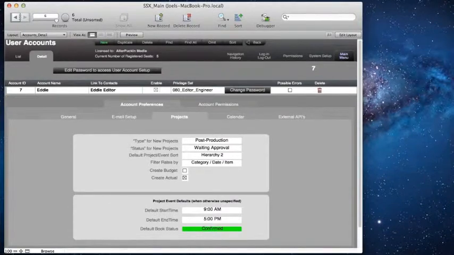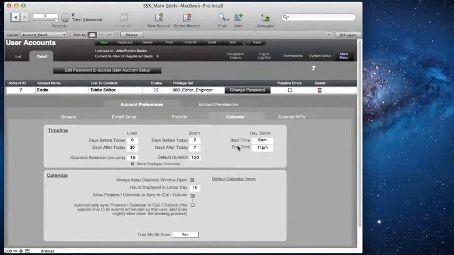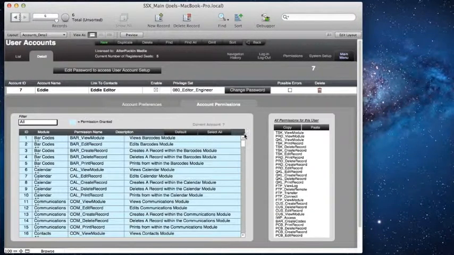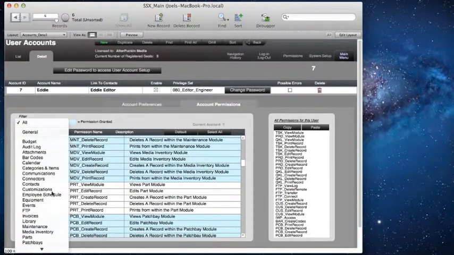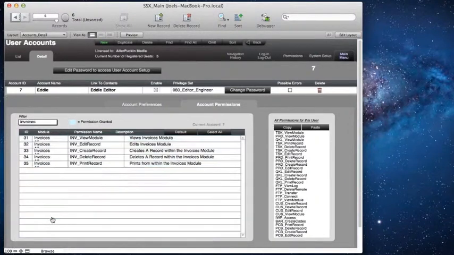Calendar preference. I'm not going to worry about this too much right now. These preferences are more about how the calendar is operating, and that's kind of another webinar. Account permissions. This is where we can control who can see and do exactly what within StuSuite. There's over 200 of these, so I put in a filter to be able to filter them. You can see the blue ones are the ones that he does have permission to, the white ones that he does not.